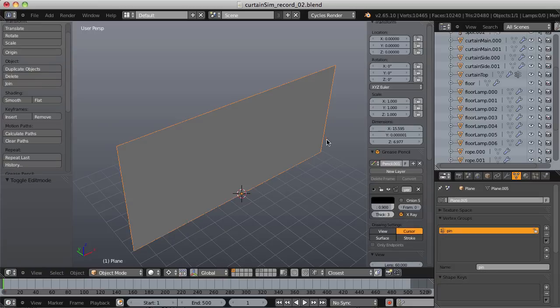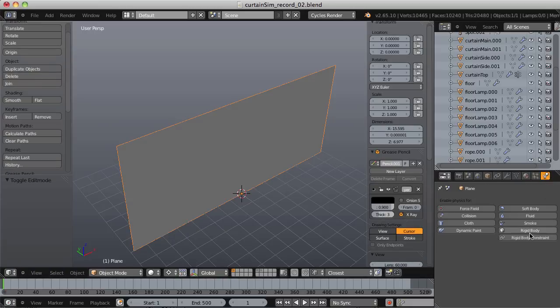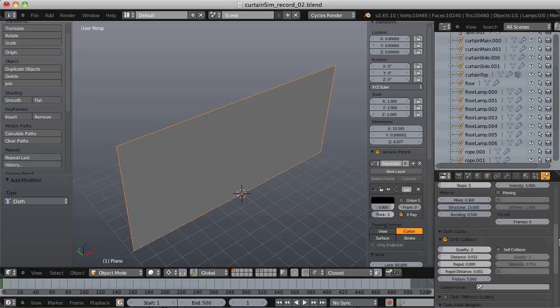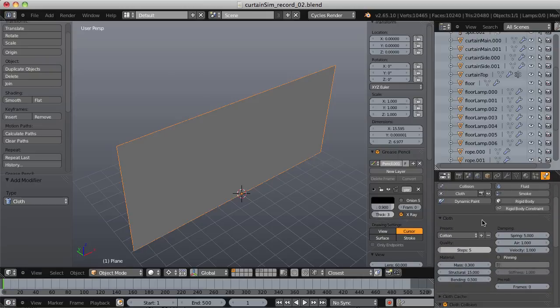And now we can make this thing a cloth object. Over here on the far right, we have the physics tab. Click on that. And then with the cloth selected, I will just click the cloth button. This brings up the cloth settings below it. And I will just leave this at the cotton preset for now. And then I'll go over these settings in a little bit as I go on.